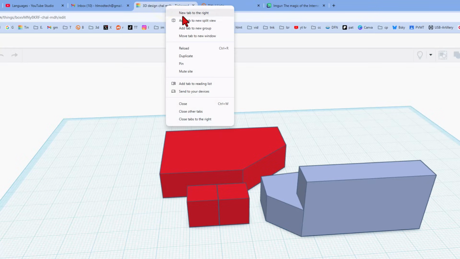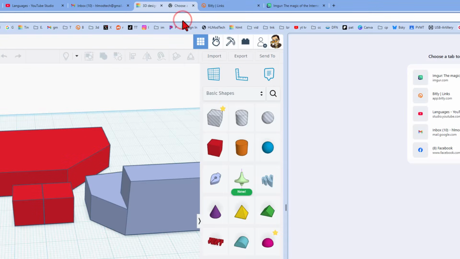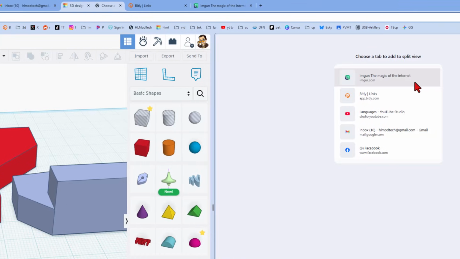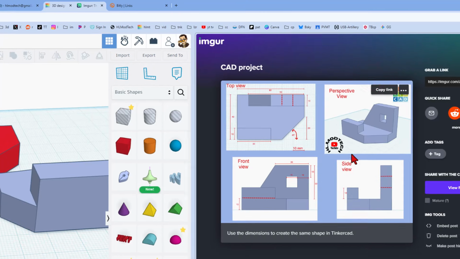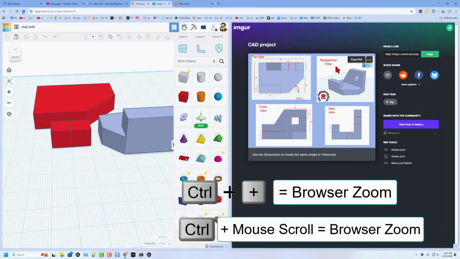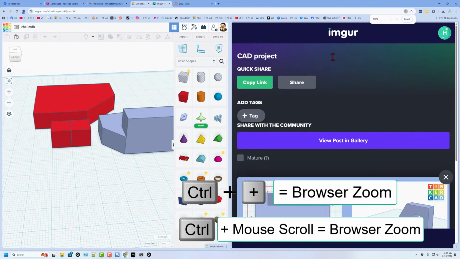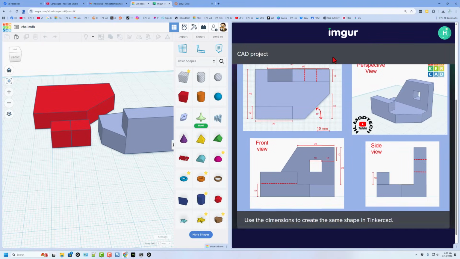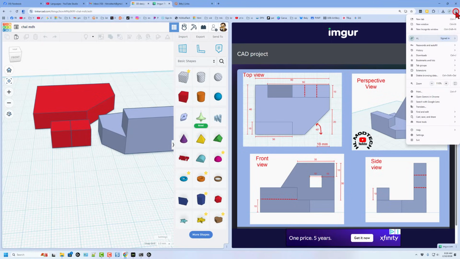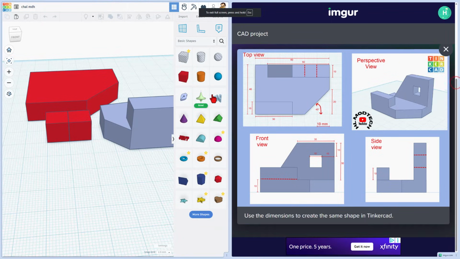We are going to right click it and add a tab to a new split view. We can simply click over here on the Imager tab and bang, it is available for us to check out. I can move over to this one and I'm going to do Control Zoom to get it so the numbers are easier to read. Let's also go to full screen mode by hitting the dots and maximizing it.